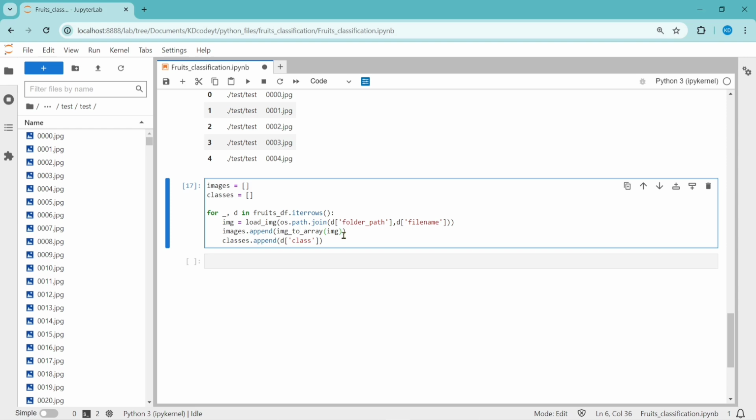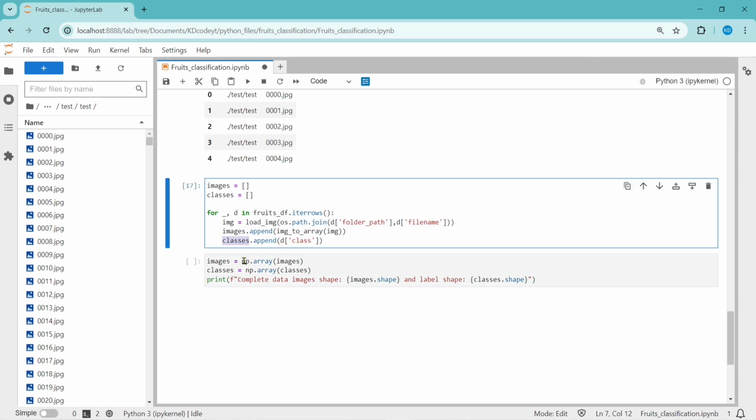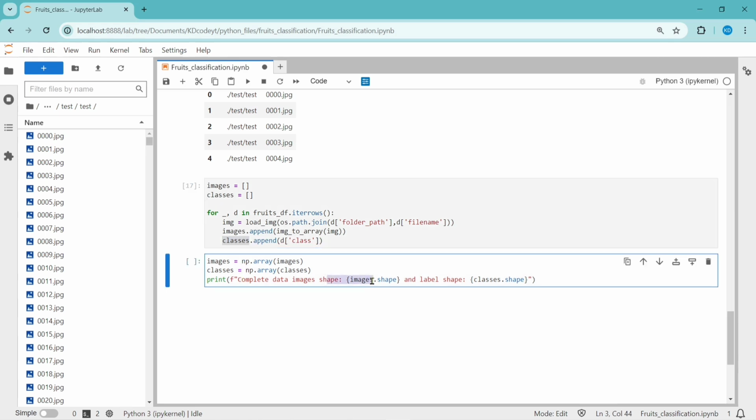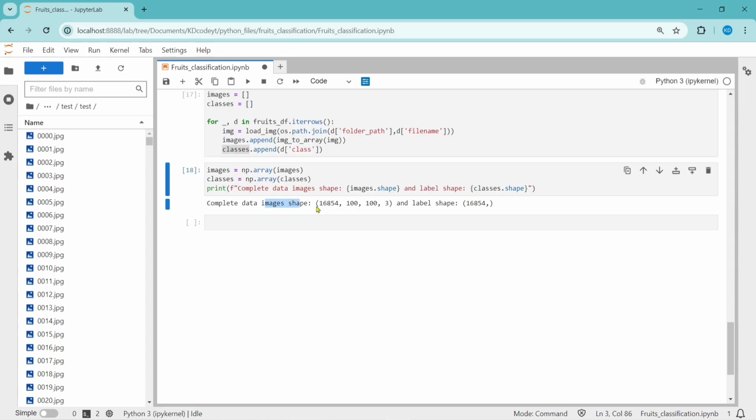So let's see how our data looks here, the images and classes lists. Before doing that, I have to convert them to actual numpy arrays. These are normal arrays now, the images and classes. Now I will convert them to numpy arrays, because using the numpy library we can do different operations very quickly and easily. Then I'm printing the shape for the images and the classes also. Let's see. If you see here, the complete data images shape is 16,854 cross 100 cross 100 cross 3. So 100 cross 100 cross 3 is a single image shape, and this is the number of images we are having, right?